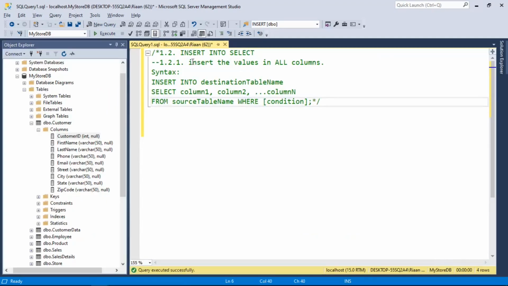Now let's go through how to insert the values in all columns in a table using insert into select statement. Then we need to have the syntax as insert into and destination table where we are going to insert data. Then you need to have the select query with all the columns to be inserted for the destination table from the source table with the where condition if you have.